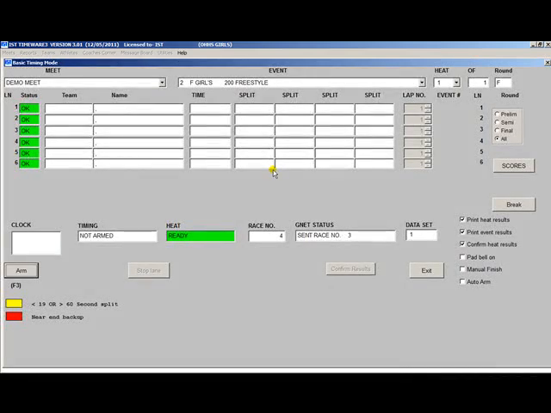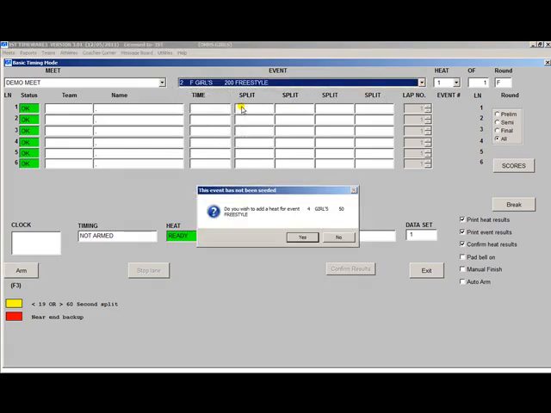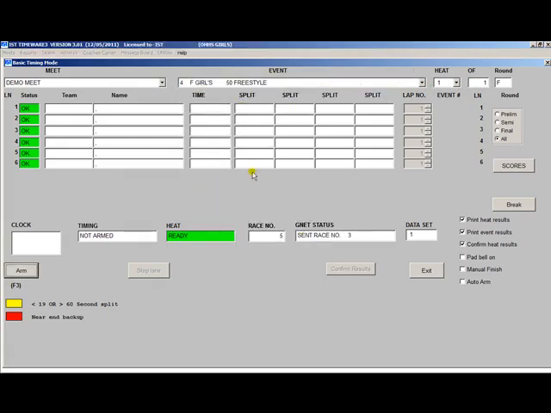Now let's take a look at some other situations that might arise when you are timing an event. We'll run the 50 free as an example. Add a heat, and there it is. First, if you need to deck scratch a swimmer, someone who has decided not to swim in the event and you were told about it before the race began, click the status on their lane to off. Now you can go ahead and arm the system.